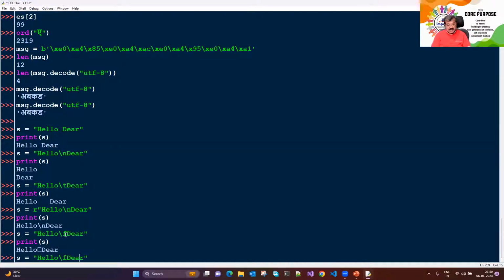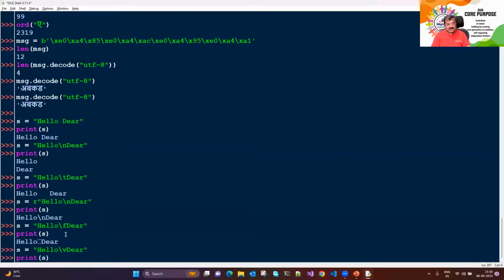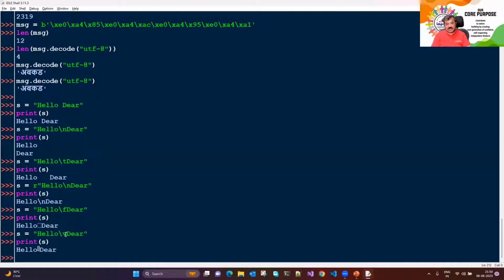So other than \f, suppose I said \v. This is a vertical tab. This may also not be supported nowadays. Vertical tab, just like there is a horizontal tab. That's also not supported nowadays. That's \v done. Then \r. Oh, that's definitely supported, and that's very interesting.